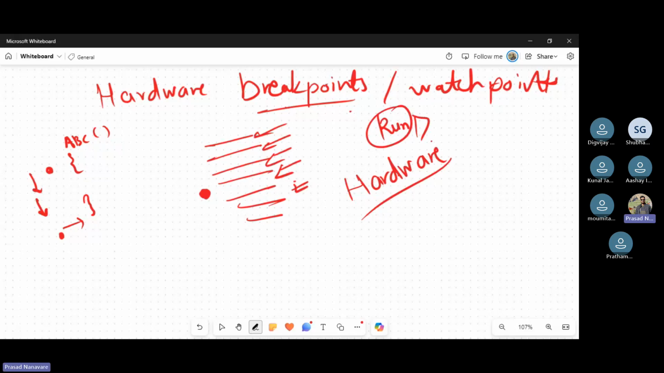Then watch points are nothing but points that are giving us some legit information that we can use for debugging purpose. It can allow us to monitor specific variables or memory locations, and the debugger halts execution when watched values are changed, making it easier to identify issues like buffer overflow or memory corruption. So that's why watch points are also important.